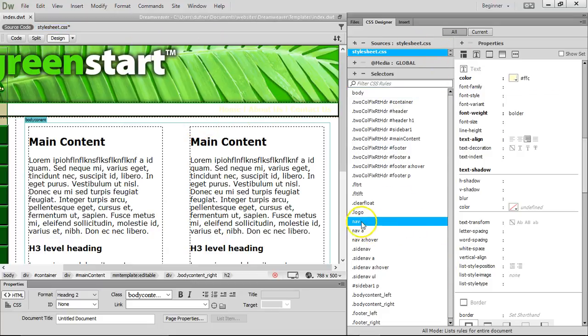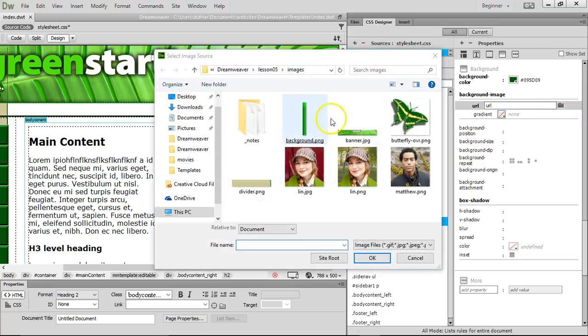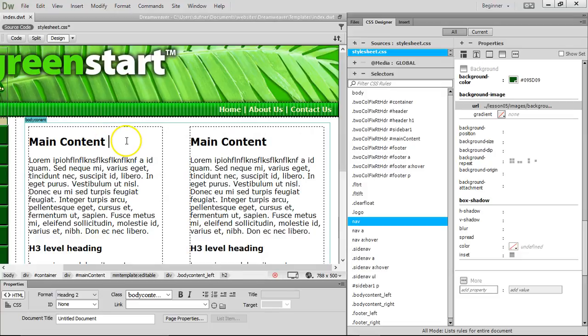Let's get back to that nav. Nav. Background color. Click on the URL. I messed up. I pressed Control Z over and over and over again. Let's get that background back in there. All right. There we go.